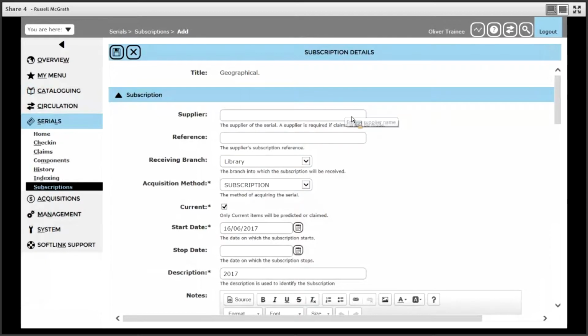When adding subscription information, you can include the supplier. Just type the first few letters of the supplier and a drop-down list of options will be available for you to choose from. You can also add a new supplier as you go. This will help for claiming later on. Reference is where you can enter your custom number, which is often provided by suppliers to help you with any queries you may have from them.